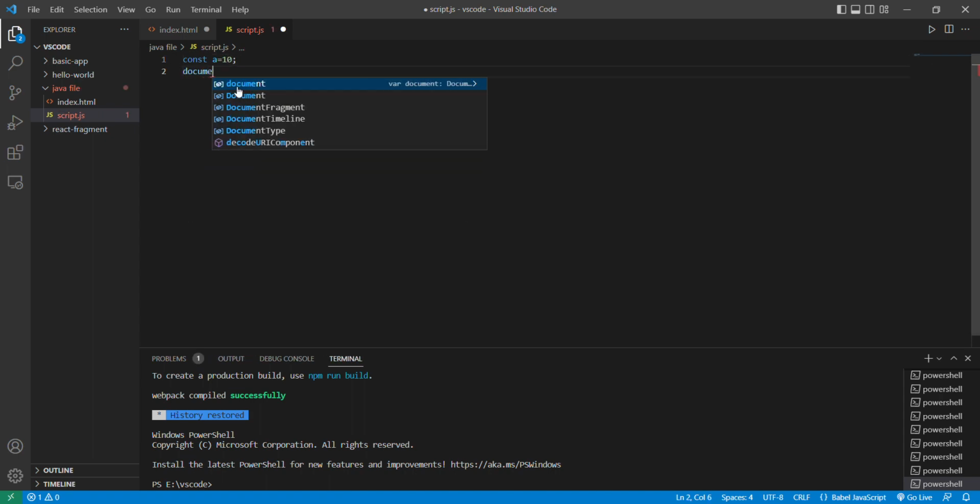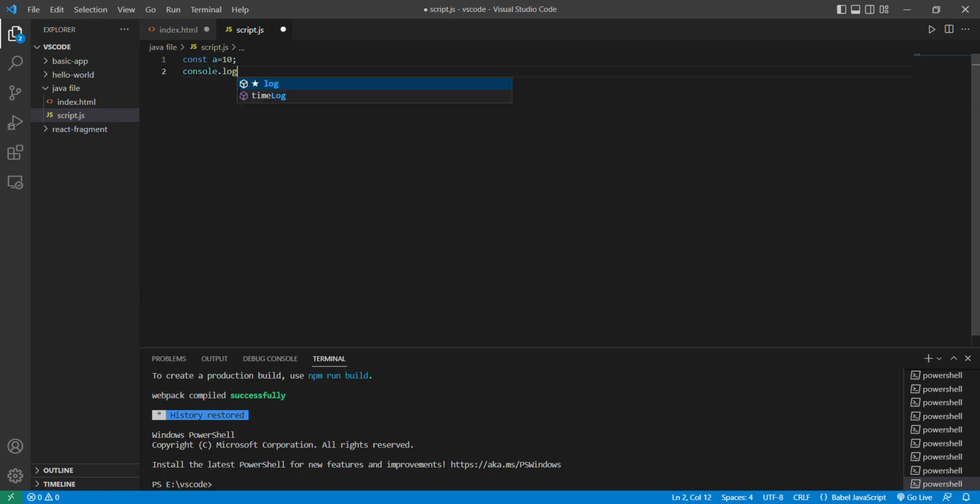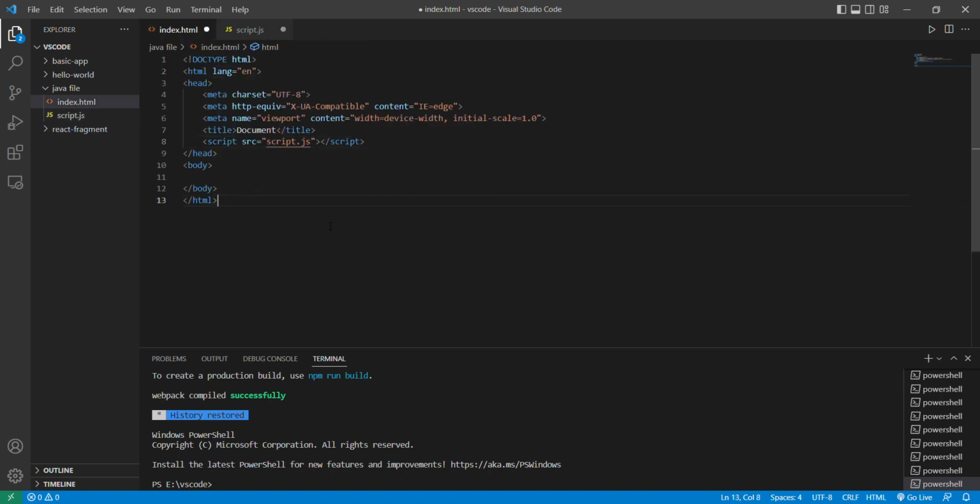if we console.log it to the screen, then we will get the value 10. We run this file, and if we inspect this page and open the console, we can see that here the value is 10.